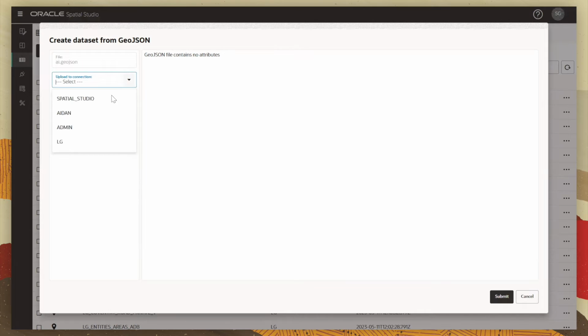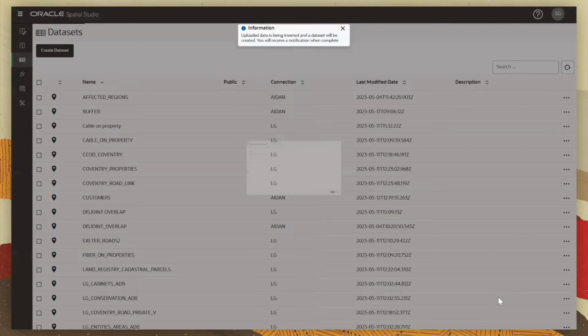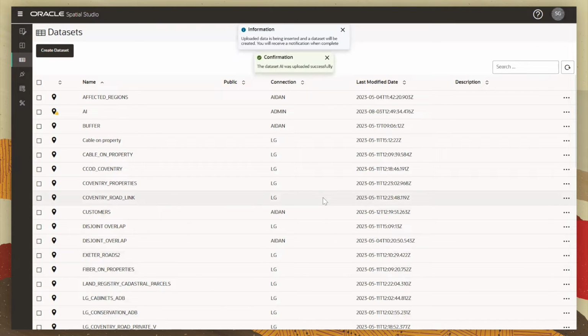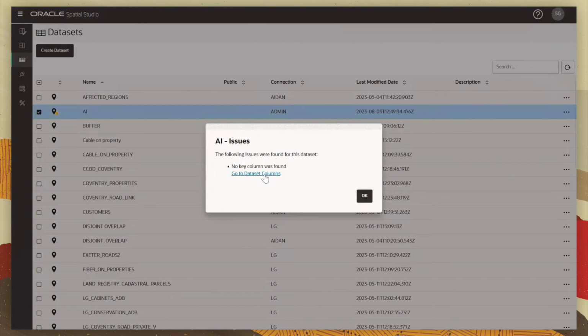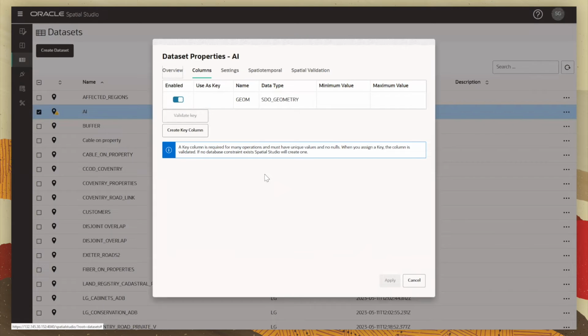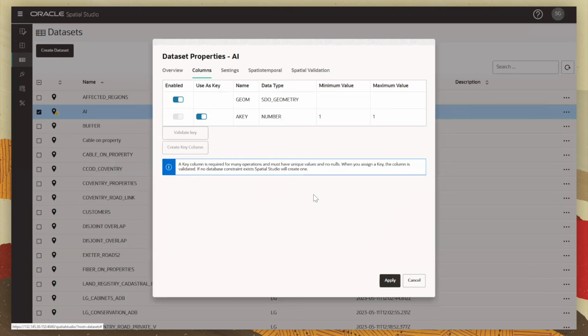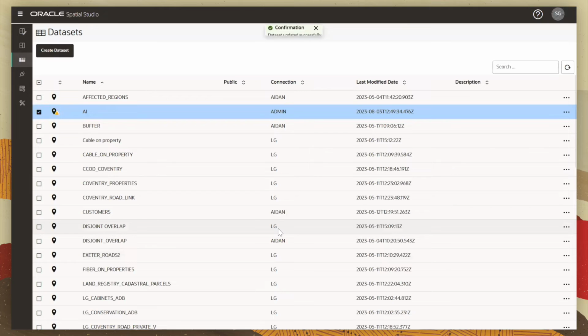Select the connection. I'm going to use my admin connection, and submit that. Okay, it's come in. There's a warning. I've got to go to the datasets column and create a unique key. So create a key column, and I'll call that key, and apply that. Okay, that's brought it in.